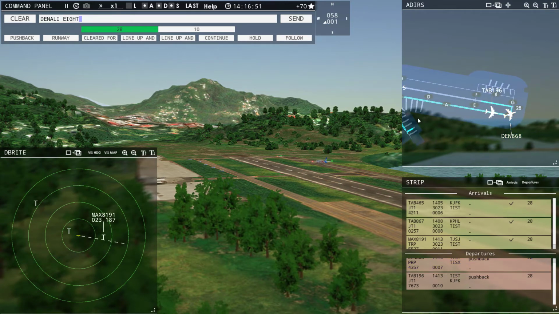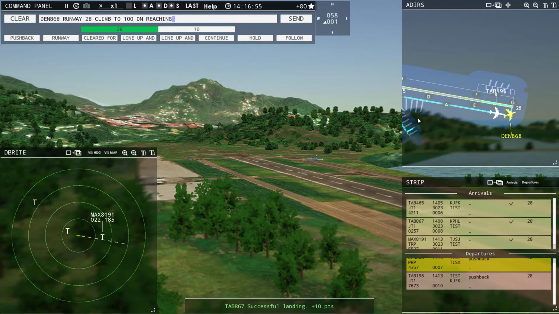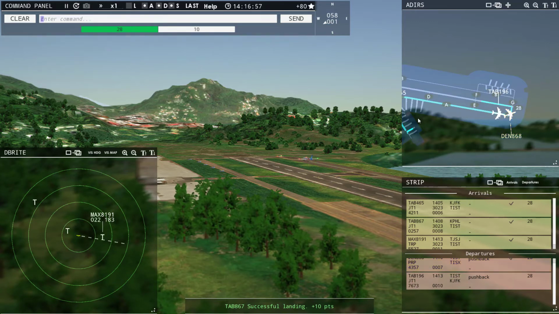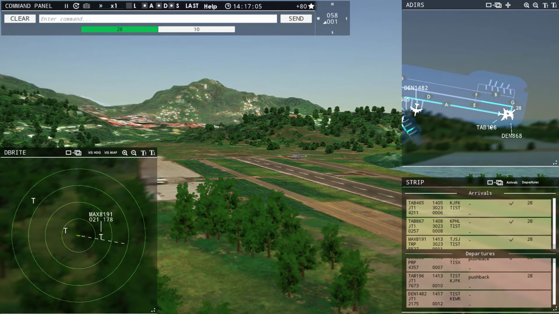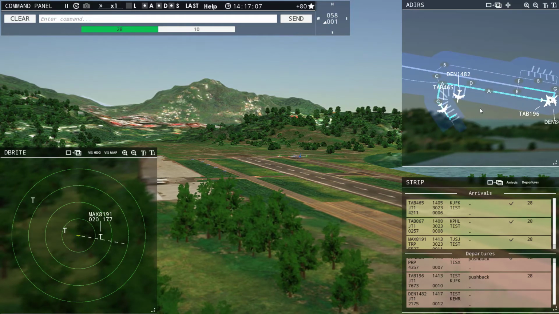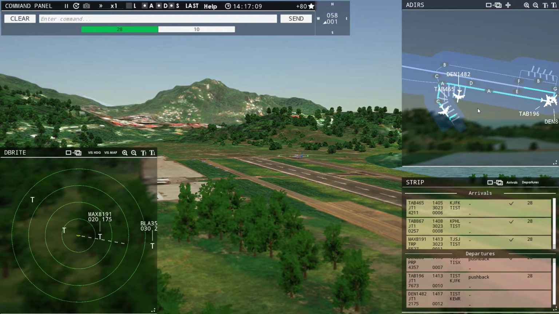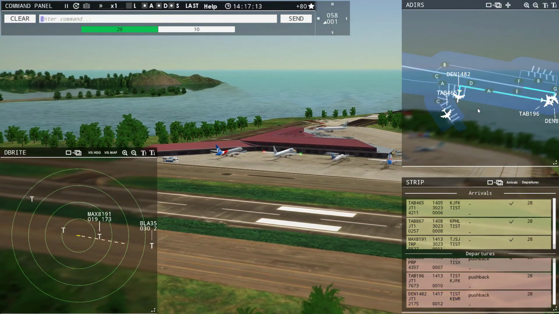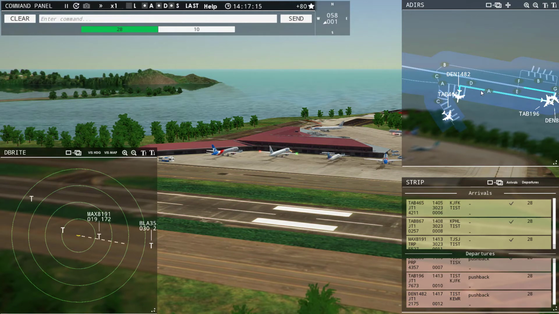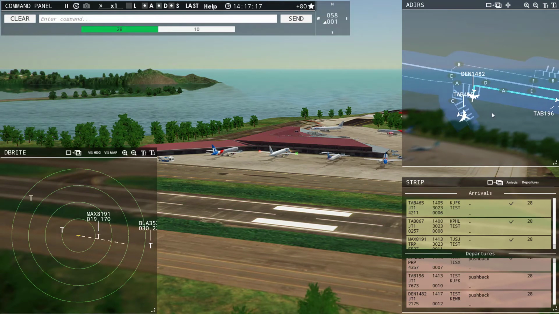Denali 868, runway 28, climb to 100 upon reaching contact departure, cleared for takeoff. Runway 28 climb to 100 on reaching contact departure cleared for takeoff Denali 868. St. Thomas Tower, Denali 1482 requesting push and start. Denali 1482, pushback, expect runway 28. Ground, 28 pushback approved. Denali 1482.